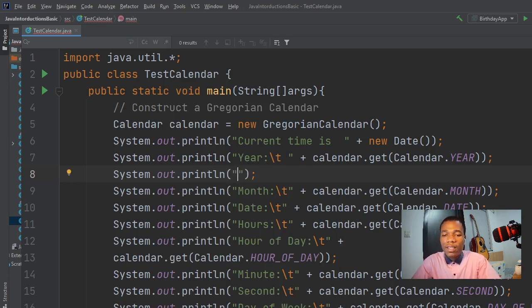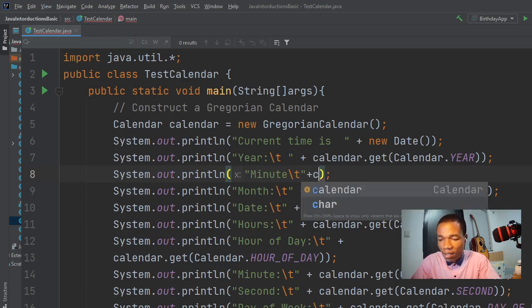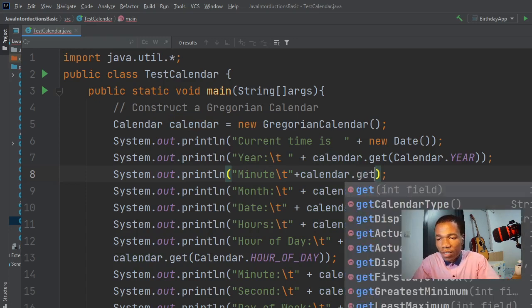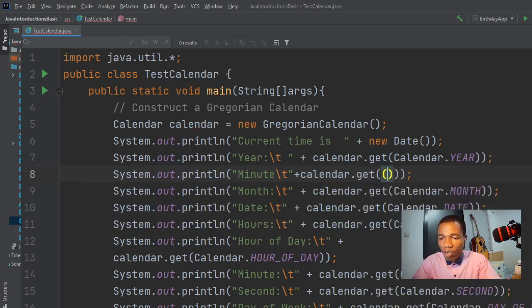System.out.print, right? Let's say I want to do the minute. So I say minute, and \t always, and you say calendar. You see the calendar will pop up. Then you say dot. Then you get get, you enter get, and you enter double brackets. You enter the calendar.